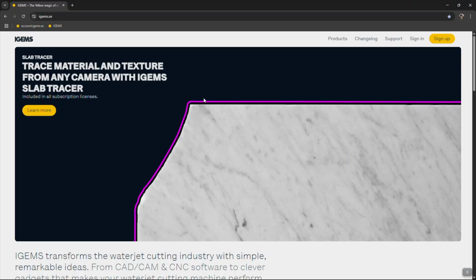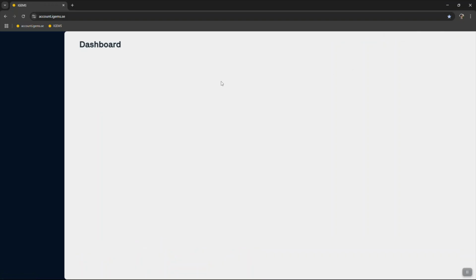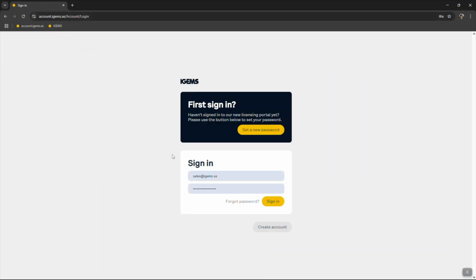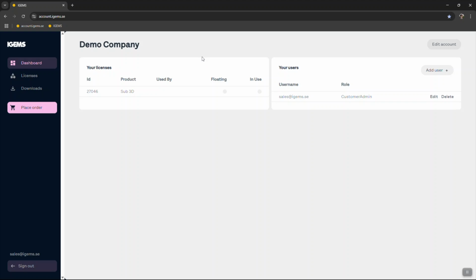To download IGEMS CAD CAM and find out more about your license, head over to igems.se and click sign in. That will take you to account.igems.se where you can fill in your email and password. So let's just say sign in here, and this will display our dashboard. So you have your license here and you have your users. Right now there's only one user here, but we can add more users that can gain access to these licenses on our left side here.